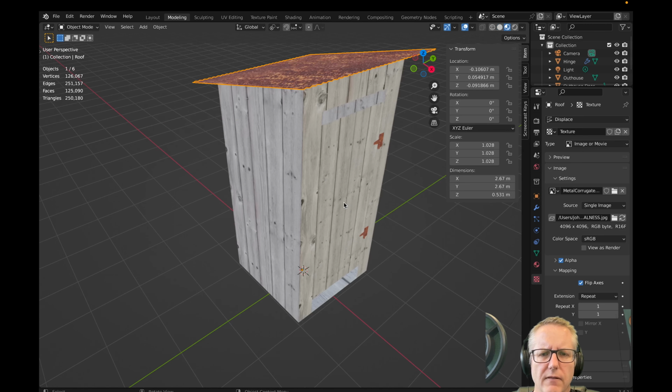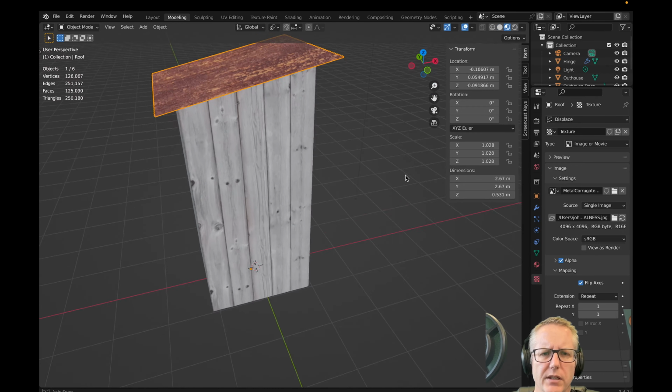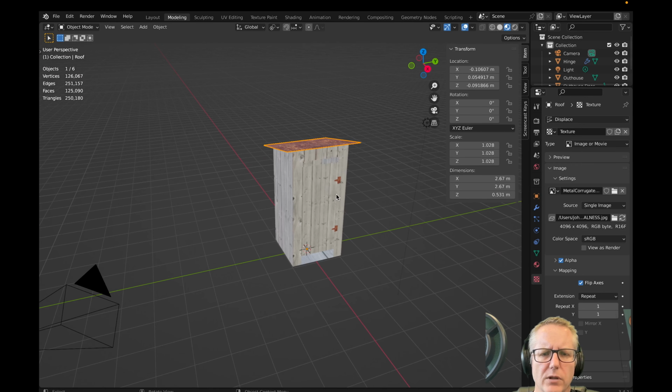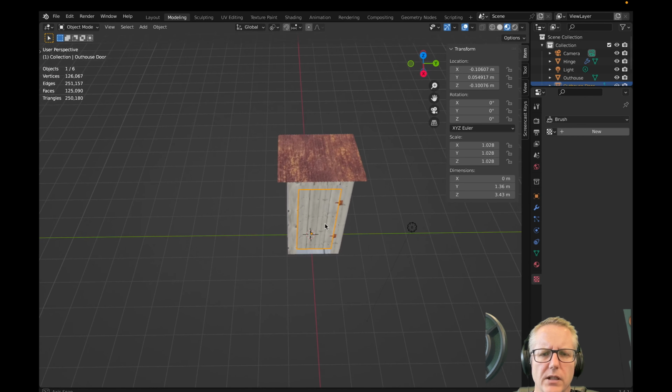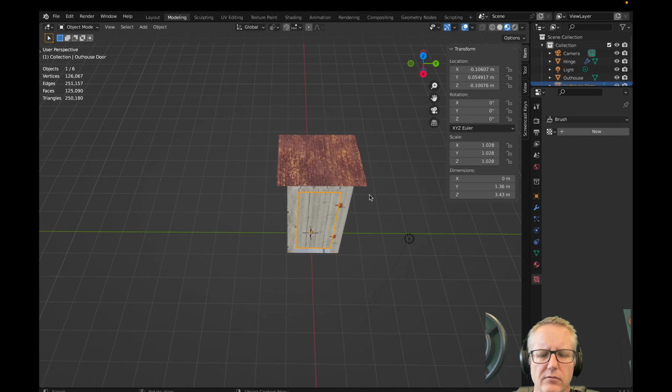Okay, so that's my main parts made. It's not ready for animation, but what we can see is a beautiful looking door on there. We want to be able to rotate that and get it, Z, coming out and pivoting on the correct point. That's the next part.